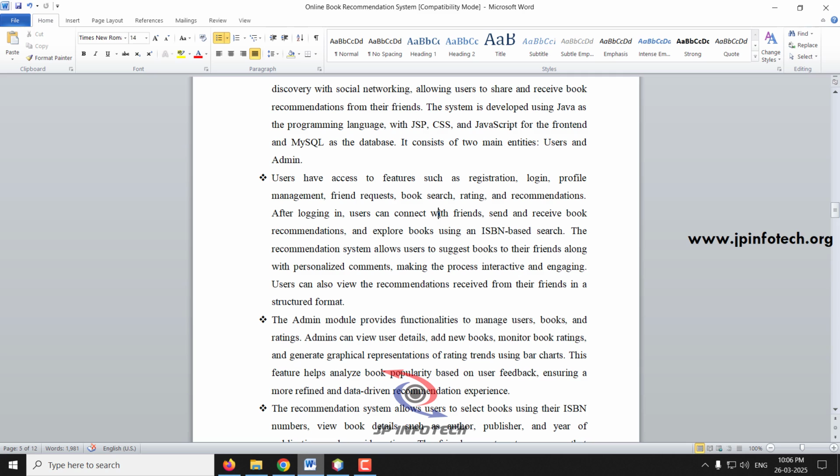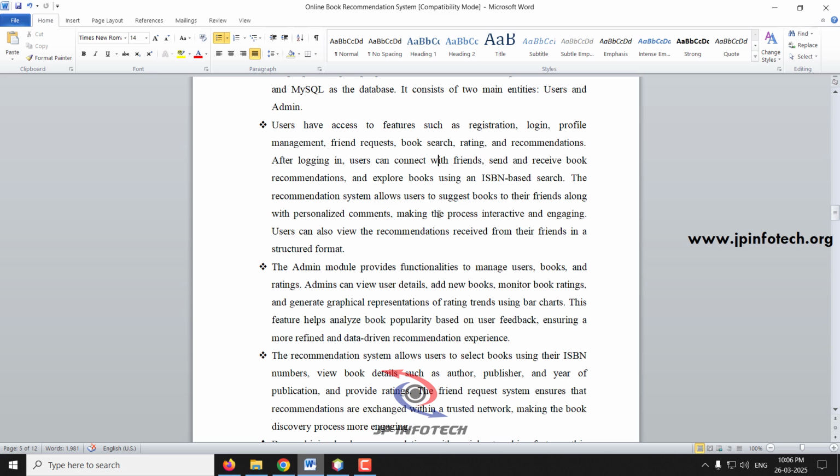The user registers, gets the login credentials, and logs into the system. As in a social media network, there are friends. They can send requests to their friends and also accept friend requests, and after that they can search for books, see the book ratings, and give ratings too. They can recommend books to their friends, and the friends who receive the recommendation can see the details of the books and explore them in this way.